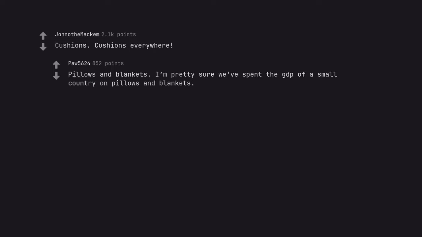Cushions. Cushions everywhere. Pillows and blankets. I'm pretty sure we've spent the GDP of a small country on pillows and blankets.